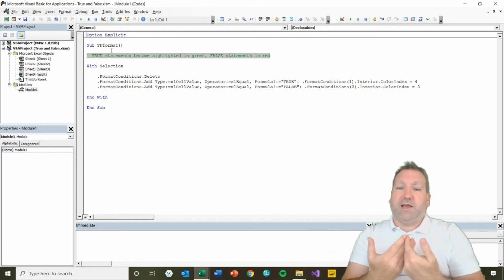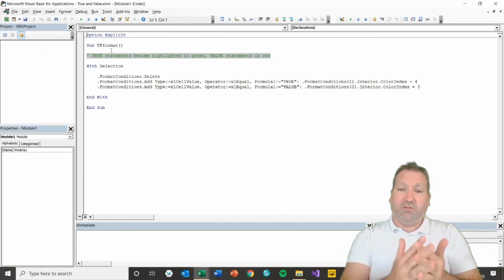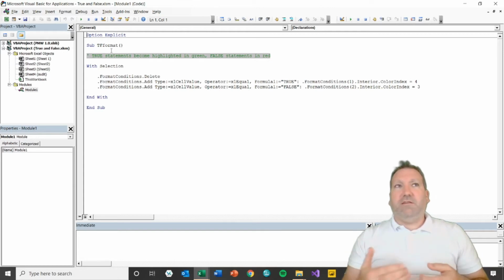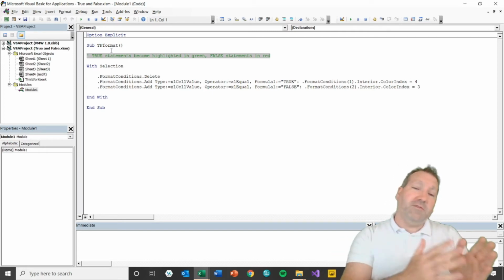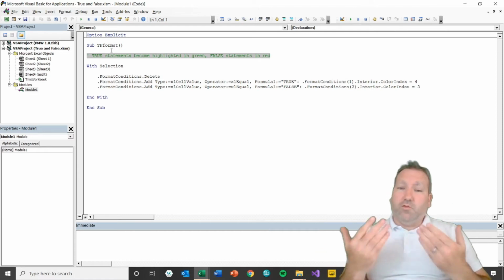So let's have a standardised set of conditional formatting where anything that is true is green, anything that is false is red. And pretty much anything you want to do on a spreadsheet as a test can be brought down to true or false. So again, we're moving away from yeses and nos and high value, low value, true or false. All you need, true or false.